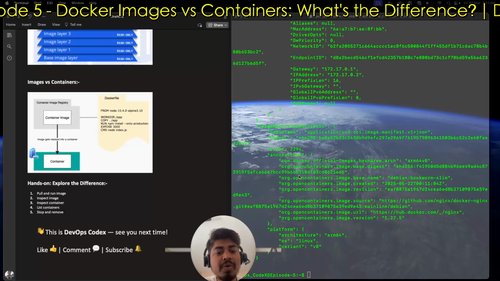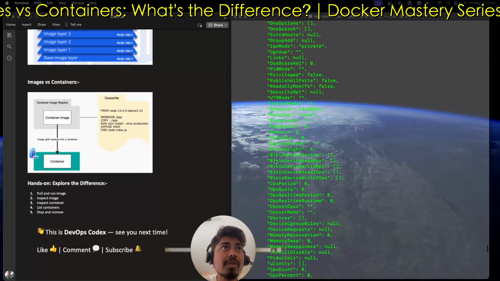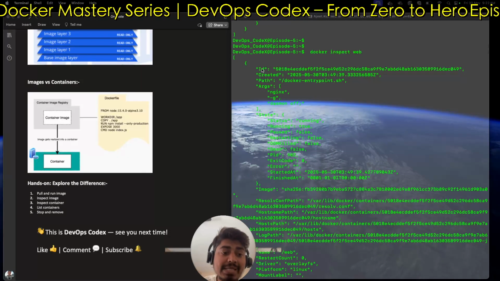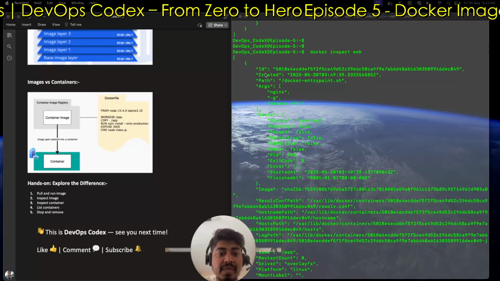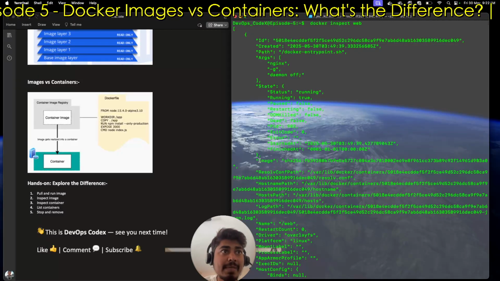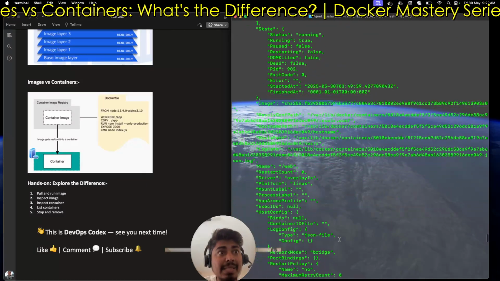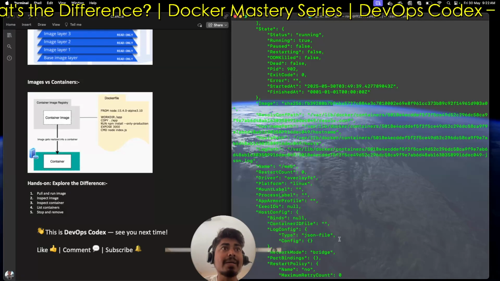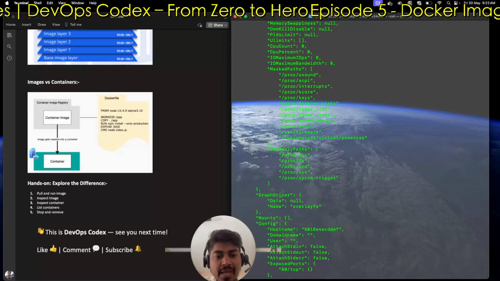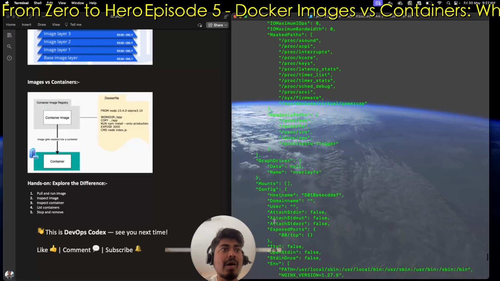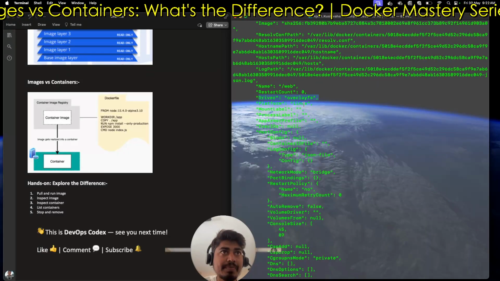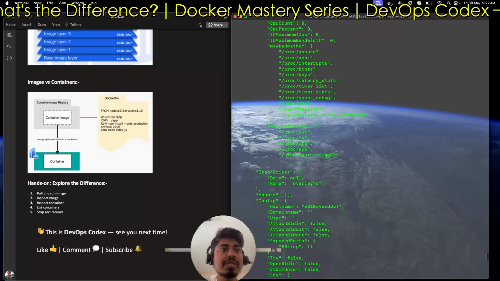What output are we getting? In the case of a Docker image, we got the image ID, but in the case of a Docker container we get the container ID. We also see the image it was created with. Next is the status of your container, whether it is running or stopped. Next, the networking details, like the IP address and which driver it is using.